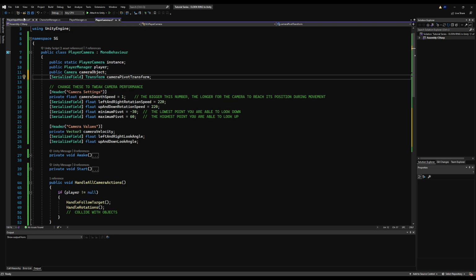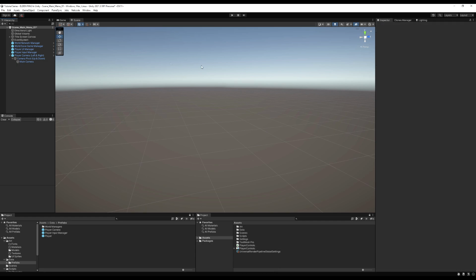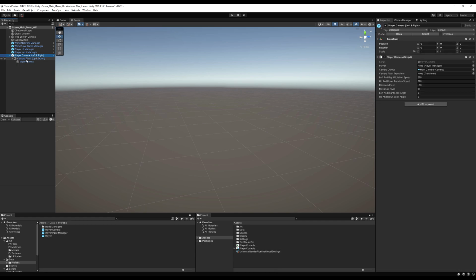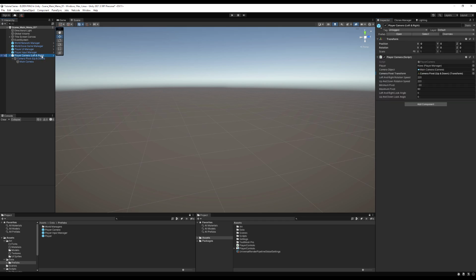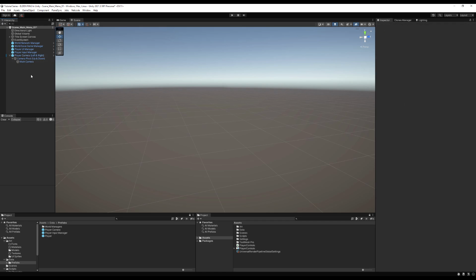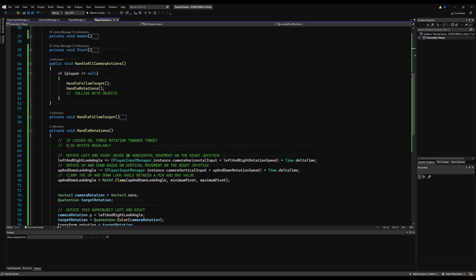Call this anything you want as long as it's very indicative of the fact that it is the pivot game object on the camera. So you can see here I have mine called camera pivot. So again, the camera pivot up and down and the main camera object left and right. And the actual camera object itself does not move at all. So this main parent game object left and right, pivot up and down, main camera does not move.